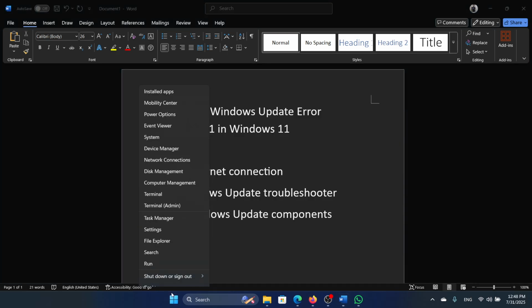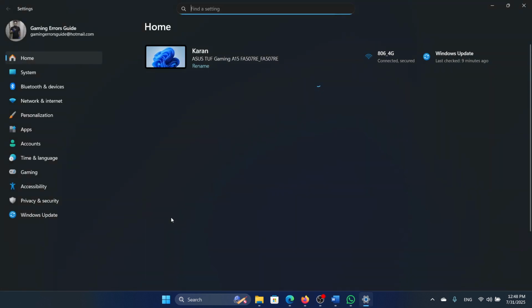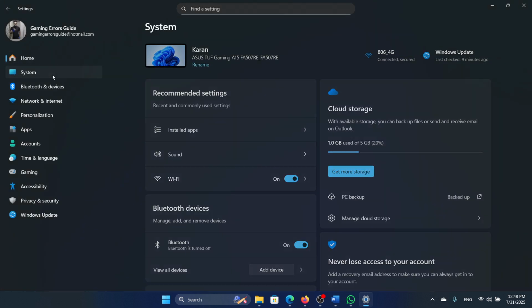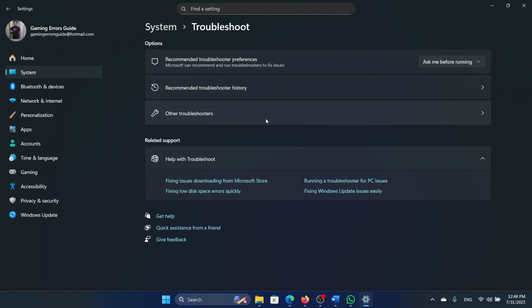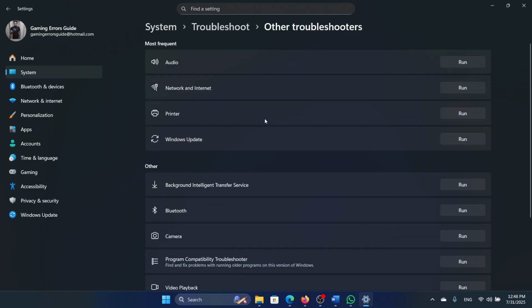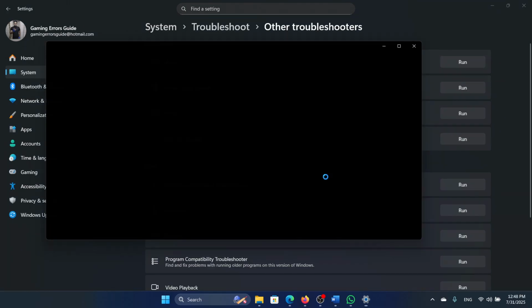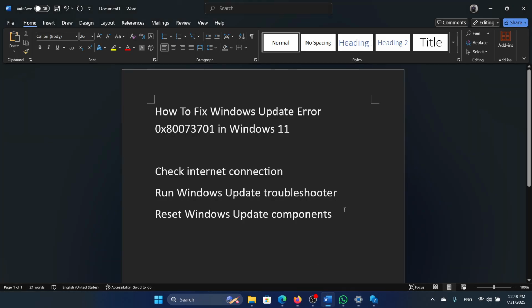Right click on the start button, select settings from the menu, go to the system tab, and then in the right pane scroll down to select troubleshoot, other troubleshooters. Click on run corresponding to the Windows Update troubleshooter.